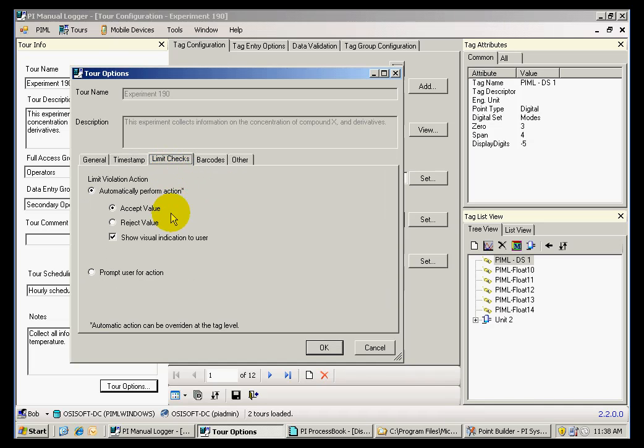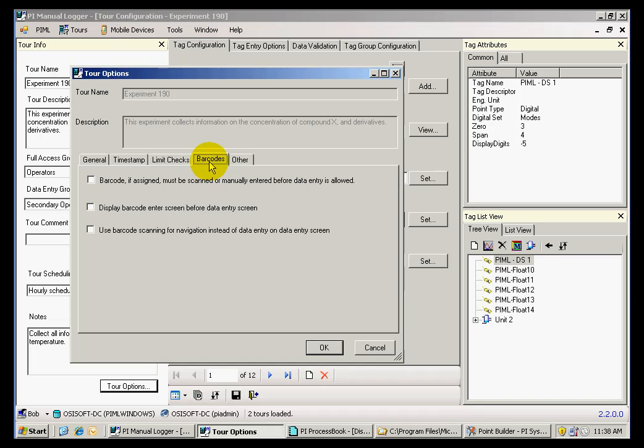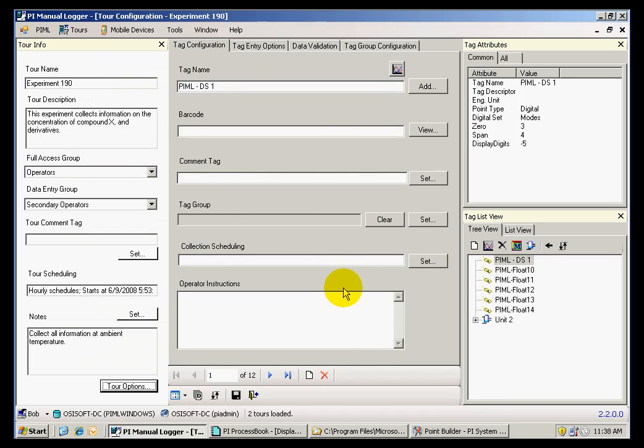We can also change the options of what takes place when limits are violated. We can either prompt the user for action or automatically accept or reject the value. And we also saw some of the options under barcodes. We will see these options in action when we work through our exercises and in the next section.